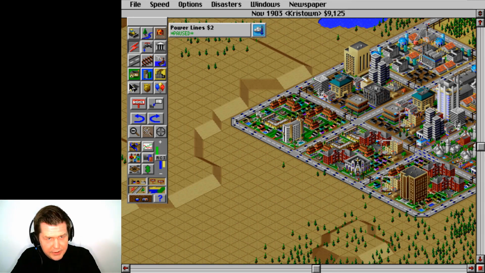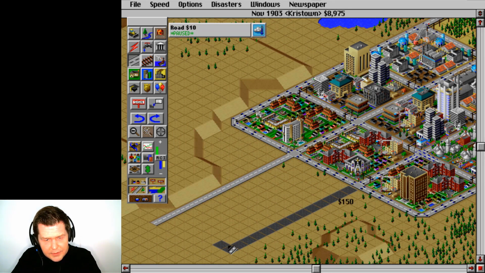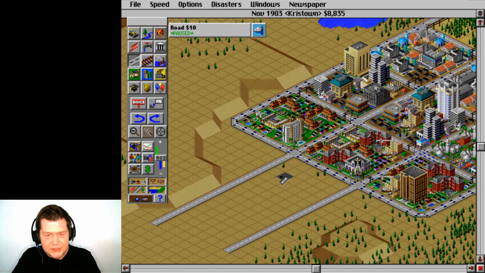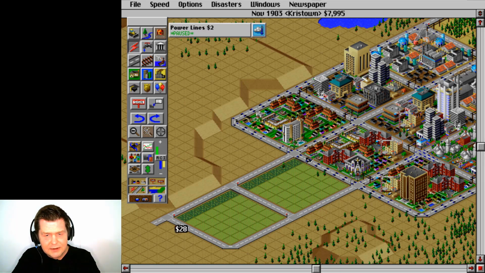And then over here, I will add some residential zones. So some more places for houses and apartments and other places where people live. So I'll make these residential zones and add some power lines.